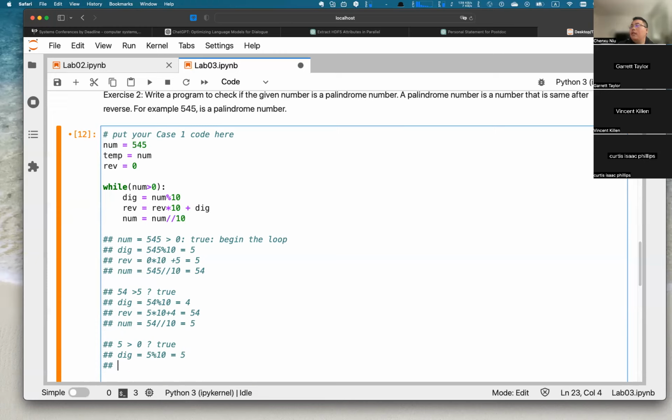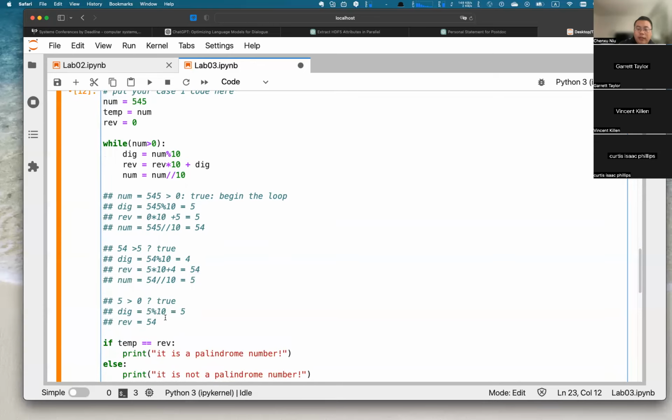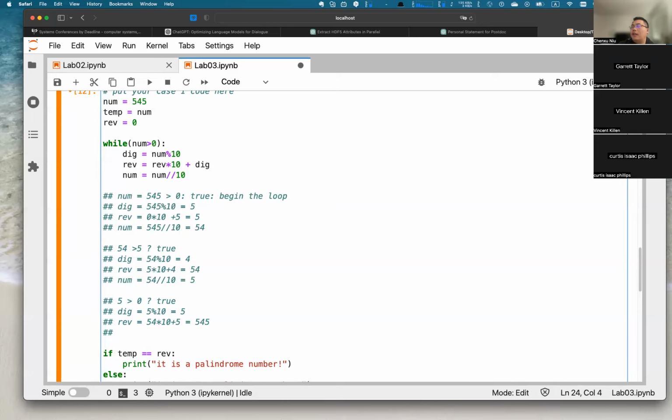And then the reverse would be 54. So you see, for now it is 54, right? 54 multiplied by 10, and add the last digit, which is 5. Then the number will be 0.5, so that's why it is 0, right? And then at the last one, is number 0 greater than 0? No, it's not correct, right? So it's false. Then it will jump out of the loop.